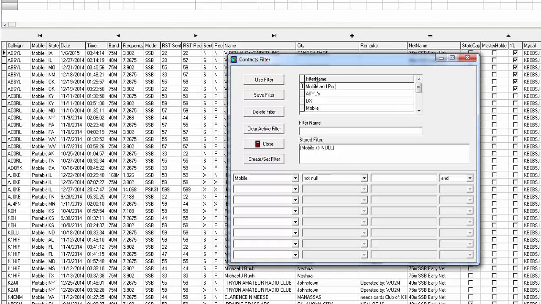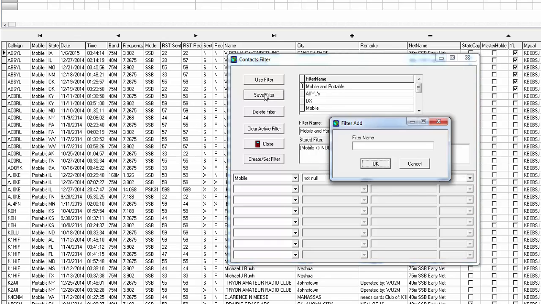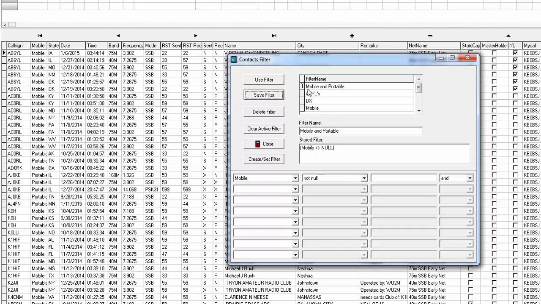Mobile and portable. Okay, I don't know if that's going to work that way, and it looks like it did. Okay, let's come back down here, and we'll go through each one of these logics and try to explain what each one of those is.